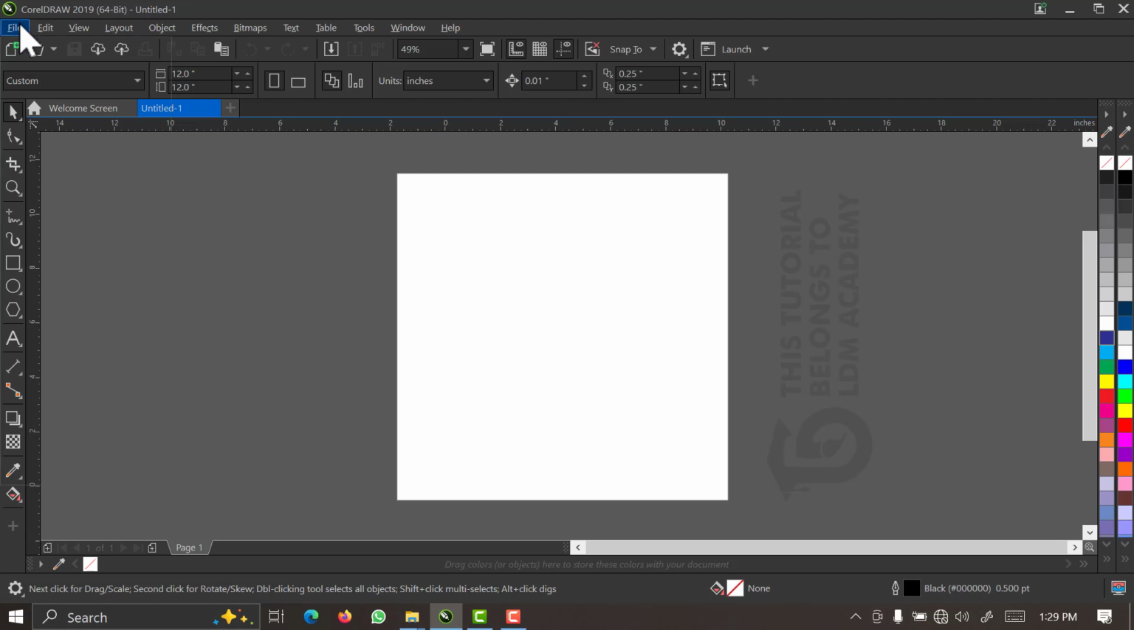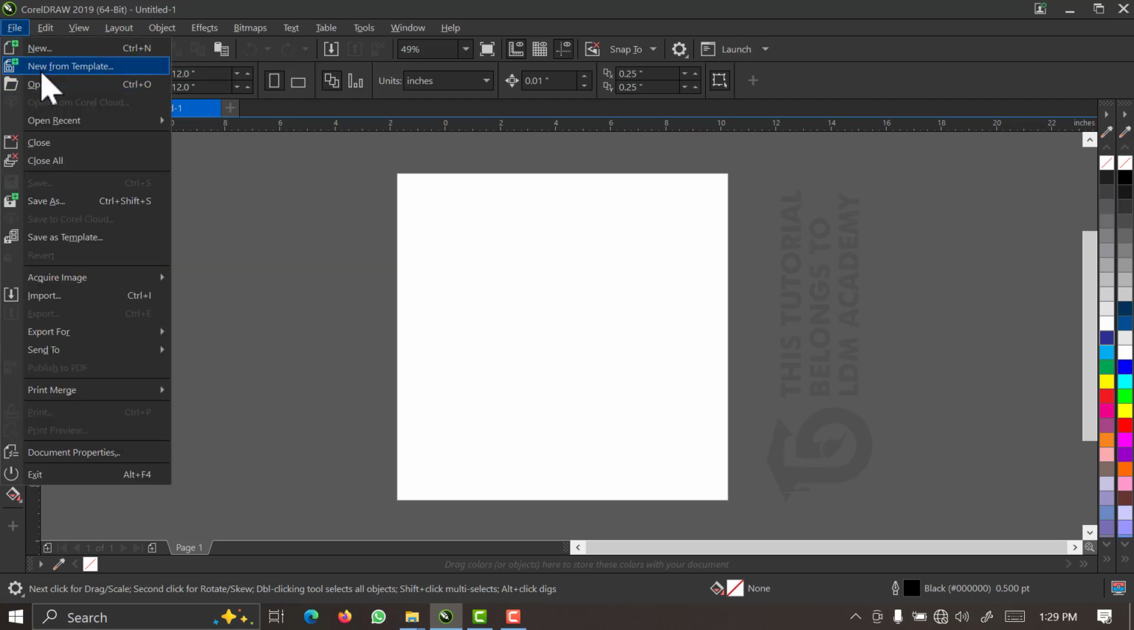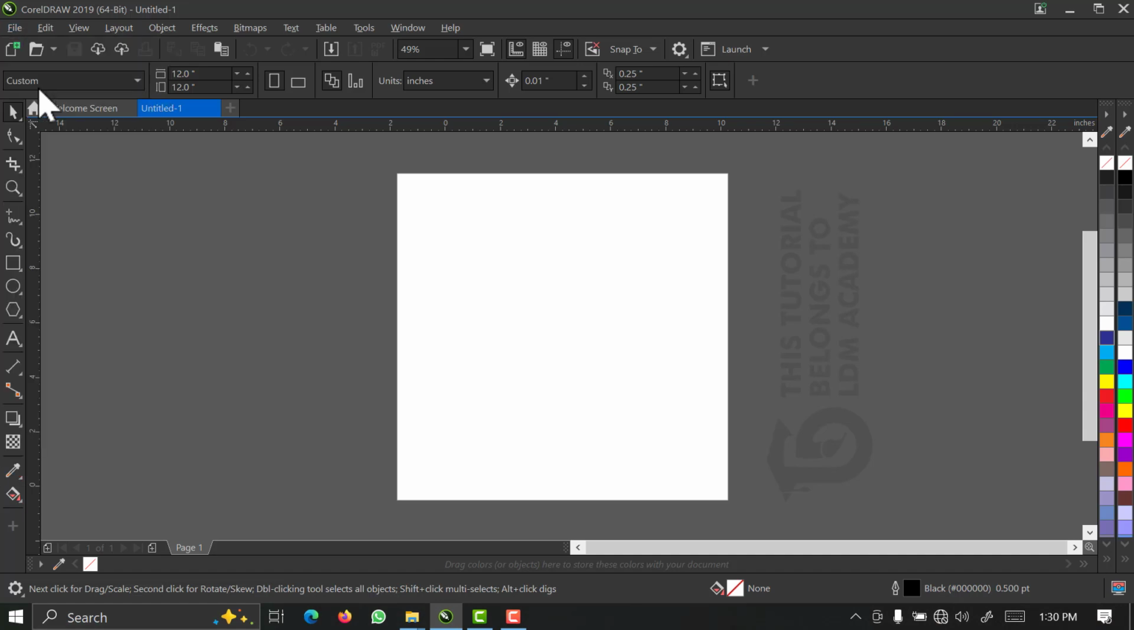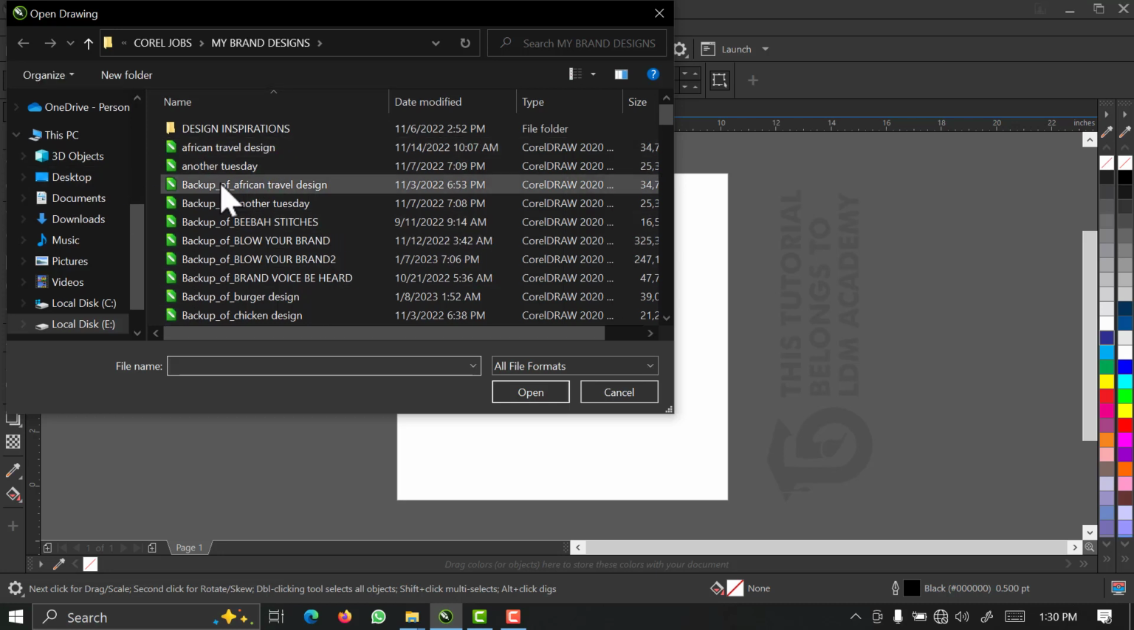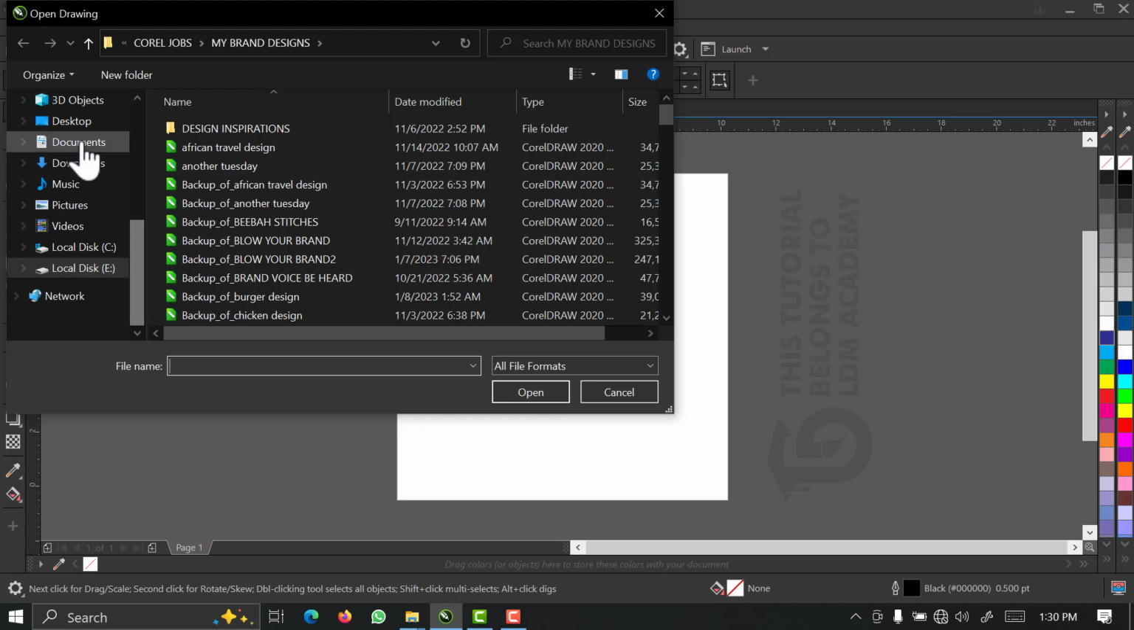Let's go back to file. Then we have open. When you click on open, it means you want to open a design that you have done in the past. Once you click on it, it will take you to where you store your work, your file manager, and you just navigate and browse out the design that you want to open. I'm not opening any design at the moment, so let me just close this.